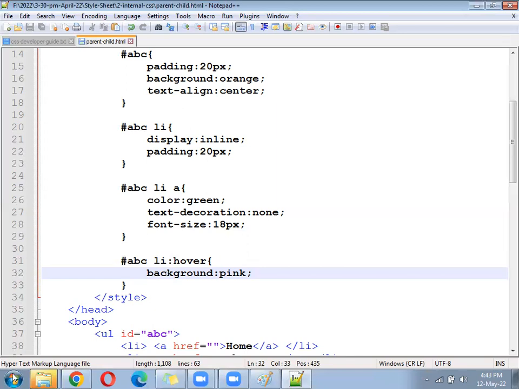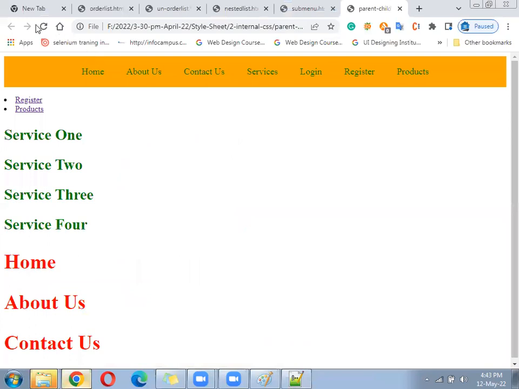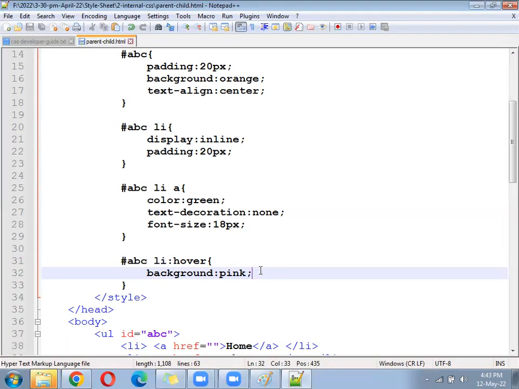Okay. Save it. Check now. Move the mouse on a line. See this kind of background. You can add one more property, cursor colon pointer. As soon as it will touch, it will become ready to click.